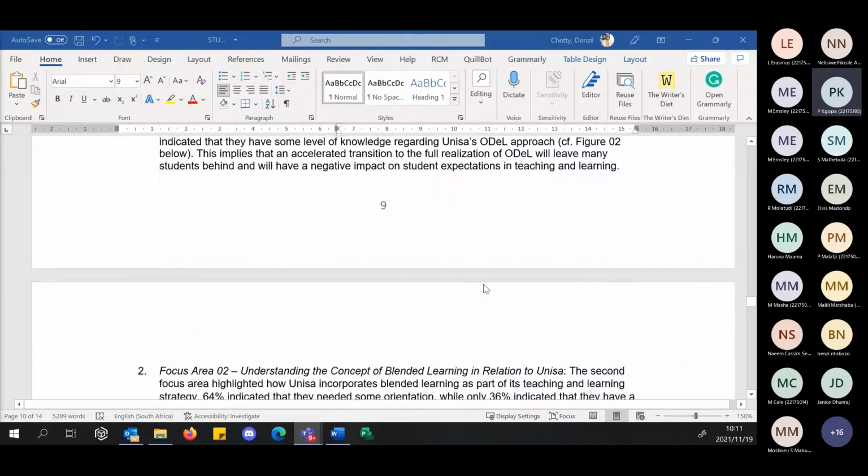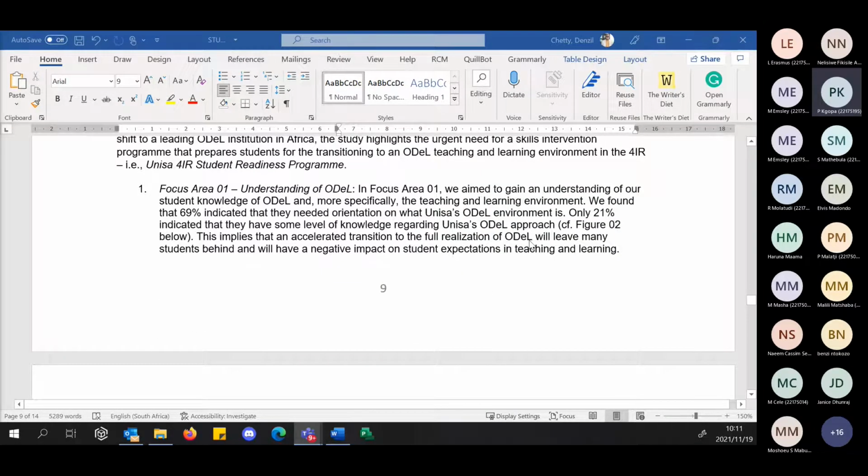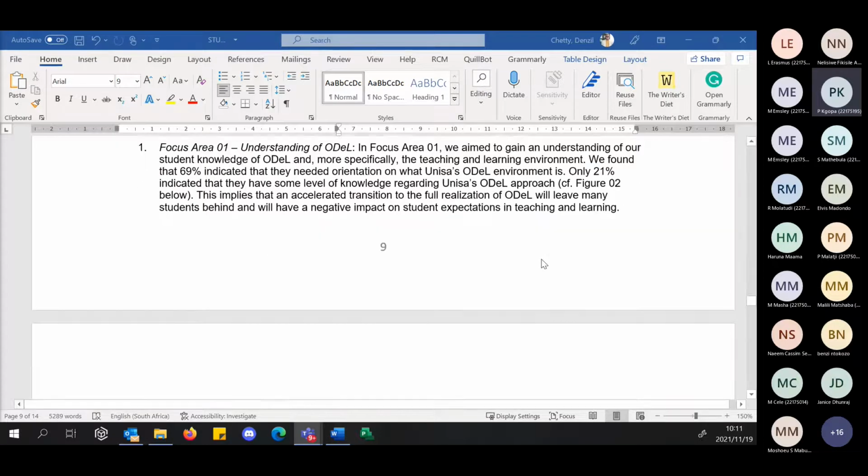Now, the first one, 21% indicated that they have some knowledge regarding UNISA's UDL reports, meaning only 21% of that 771 indicated that they knew what e-learning was about, what online learning is about, right? Which meant that 79% of that population had no idea what the difference was between the normal medium and now the crisis intervention medium that we've got, for example, or what any of this education technology means.